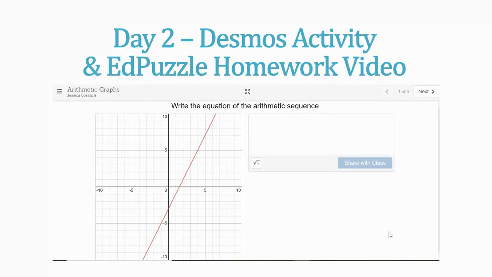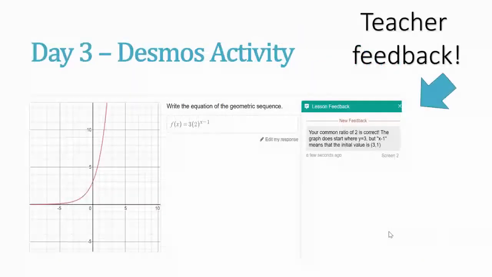Because they watched the video the night before, they will be ready to learn this and go over it in class. And then there will be an Edpuzzle homework video for geometric sequences for tonight. Day 3 would be another Desmos activity, except since they just watched the video on geometric sequences, it would be over geometric sequences. Now, it's the same idea.